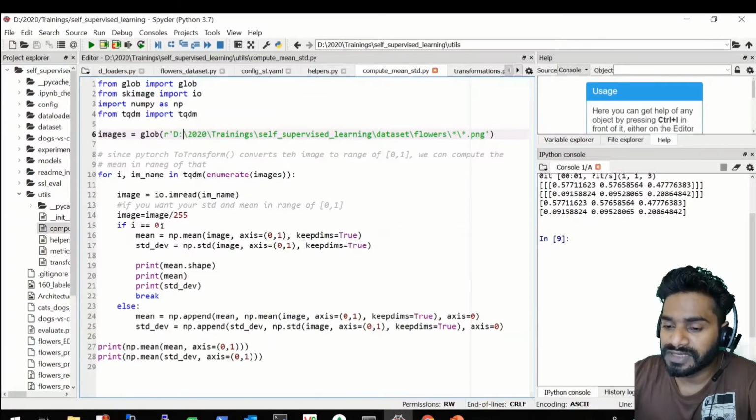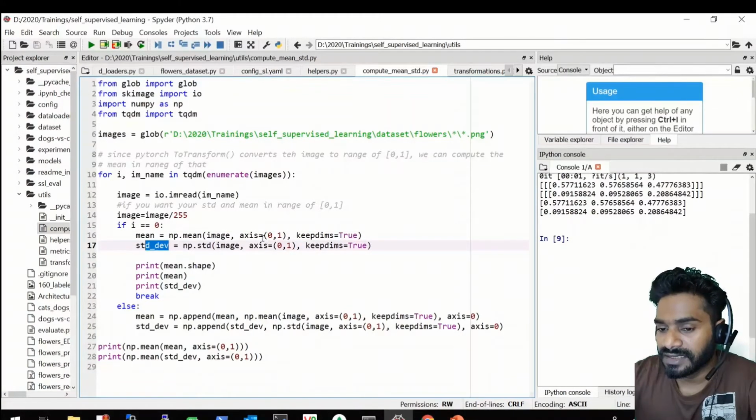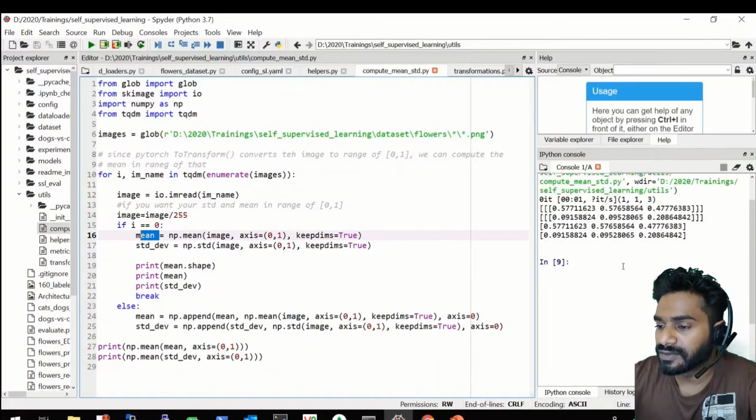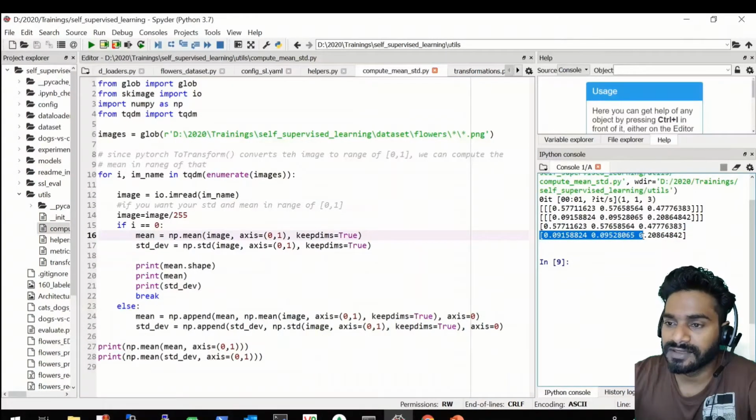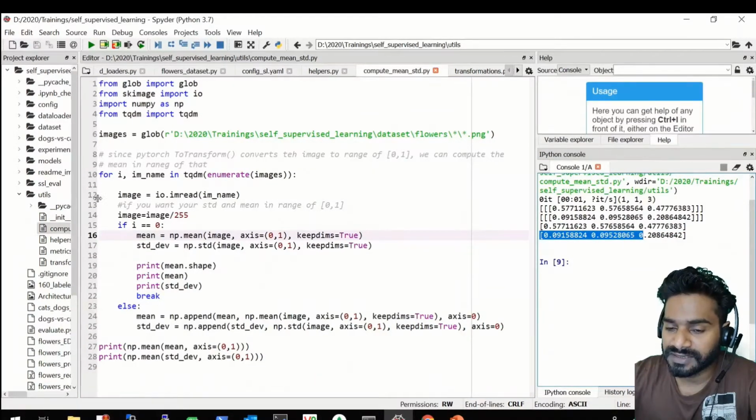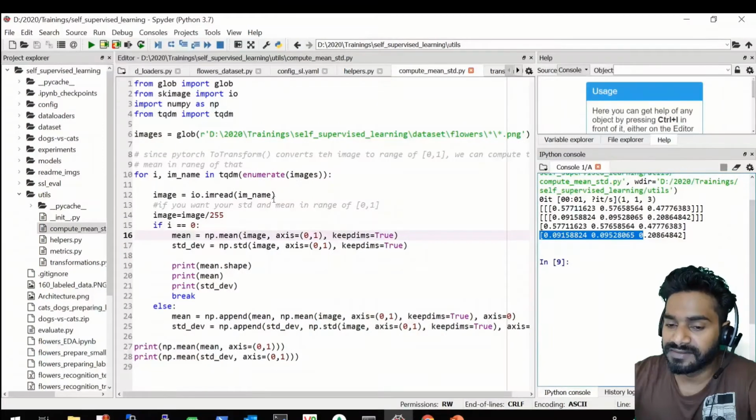When we read the first image, we'll assign a mean and standard deviation variable, which will compute the mean and standard deviation. And from the first image onward, we'll simply append to this created variable using np.append, and then compute the mean over all the images. If you run this, you will get mean as this and standard deviation as this. So this is one helper function that you can use to compute mean and standard deviation.